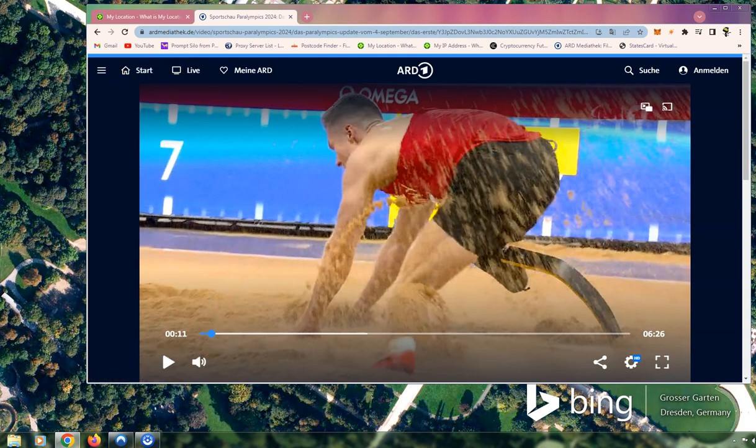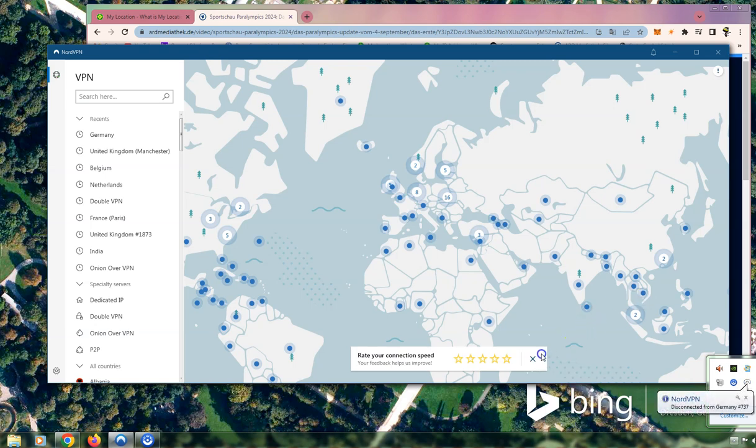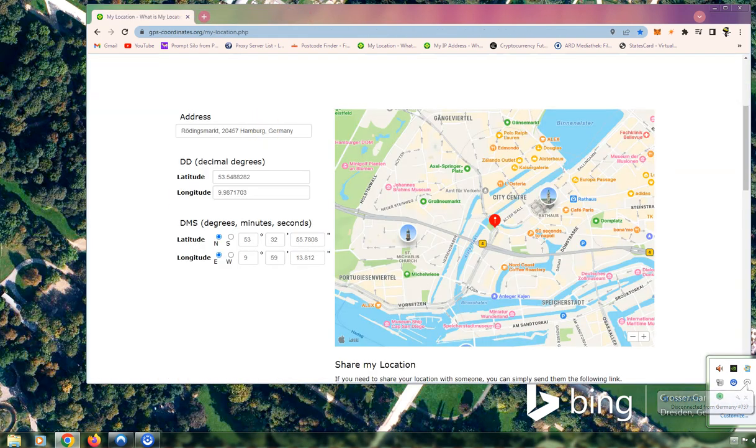And that's all there is to it. Basically, that's how you get a German IP address. And as soon as I disconnect, I'll go back to the IP address that I had originally. So I just disconnect there. I will then go back to my native IP address, if you like, and this will no longer work anymore. But it's quite easy to use.